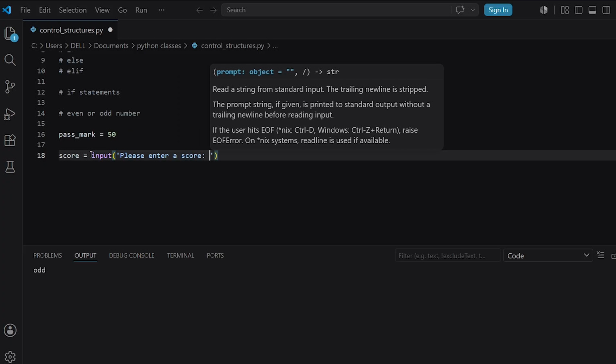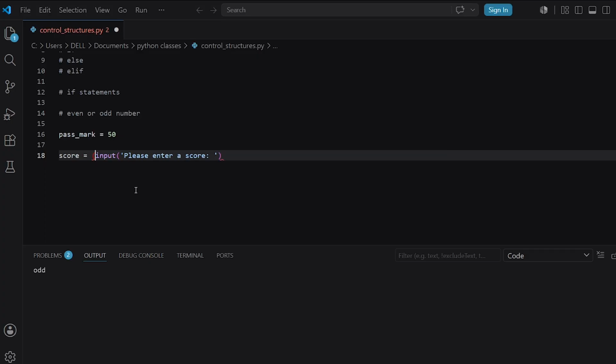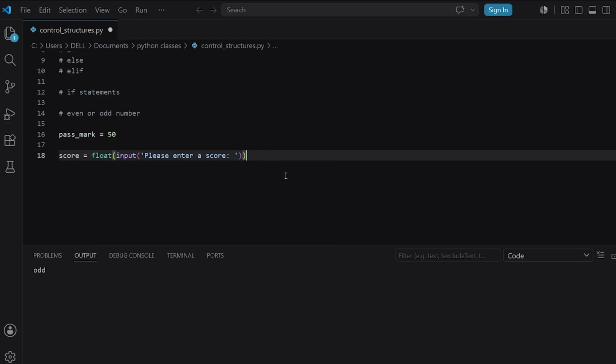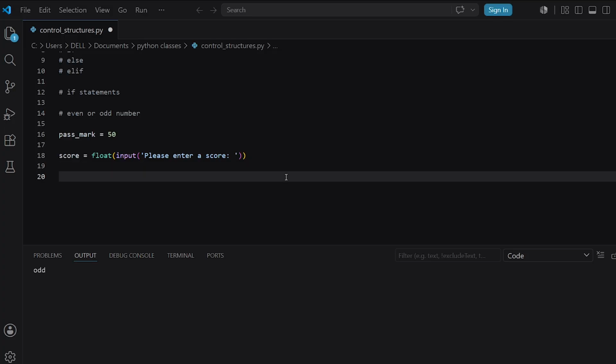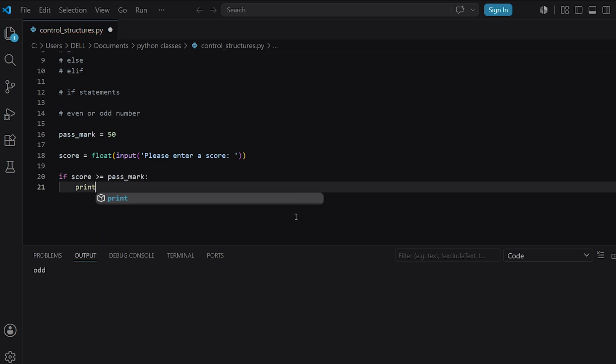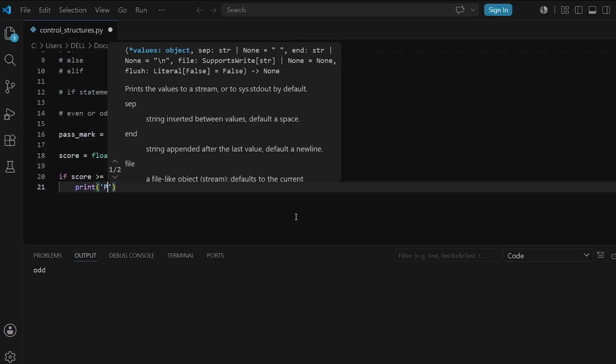And because I'm expecting a score, a numeric value, I'm going to be wrapping this input function inside of a float or an int. So let's wrap it inside a parenthesis. Then here I'm going to have float. Next, I'm going to be providing the if statement. So I'm going to have if score is greater than or equal to pass mark, colon. Here I'm going to have print passed.